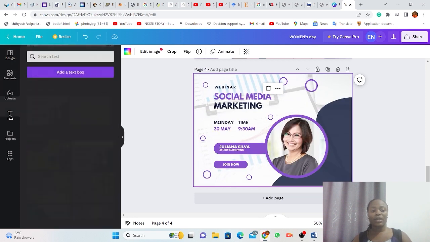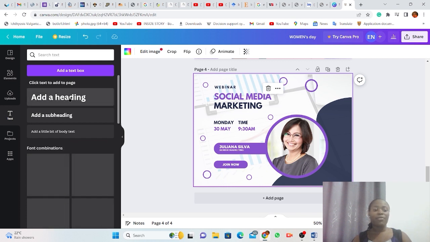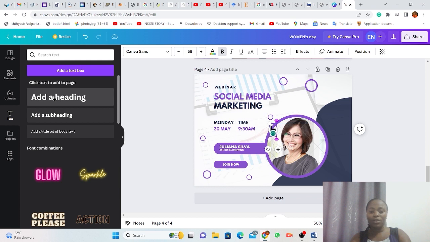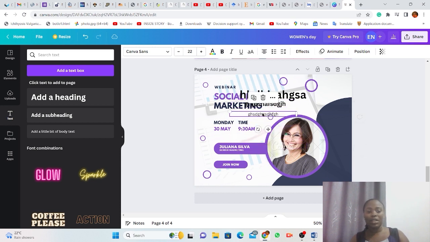Okay, so we were looking at the text. So under text you have the very large text, you have add a subheading and then add a body. The difference between these is definitely the size. When you want to add a heading, it will come out bigger. When you want to add a subheading, it will come out smaller. When you want to add the body text, it will come out smaller and still not bolded. So you can see this could be your title, this could be the other text under it, this could be the body. But all these texts can be adjusted from this panel here.